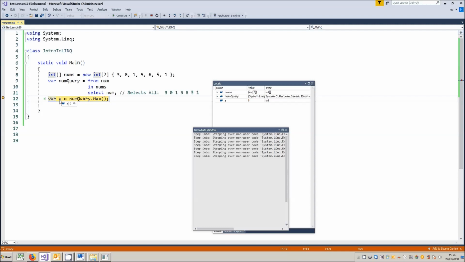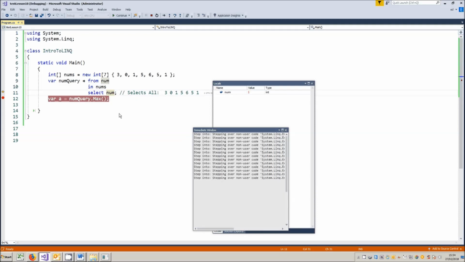And if I press F11 again, now as I press F11, I press it once and it goes into the query, but I'm going to press it a total of 7 times. That's 1, 2, 3, 4, 5, 6, 7. It's actually executing the query 7 times to find ultimately the maximum value, which happens to be 6.